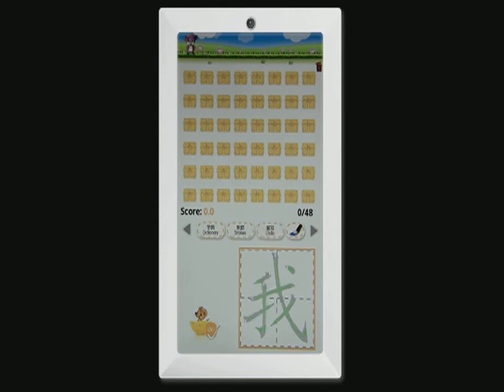Okay, if you don't understand the strokes, how to write a word, you can click these stroke buttons. It will show you the 笔顺, the stroke. 这个笔顺是告诉你呢，这个字的正确写法是怎么写的。The next one is the dictionary.